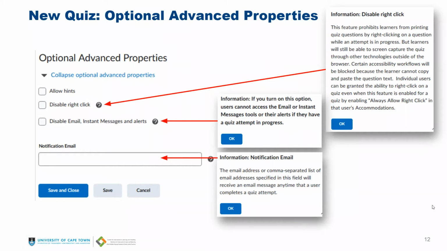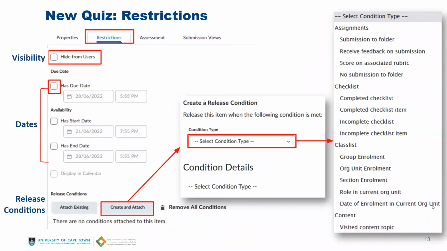Right, on the next slide, we'll take a look at some of the restrictions. So this is now moving on to the second tab when you're setting up a new quiz, and it is called the Restrictions tab. And as you might expect, these are the things which are dependent on how the quiz is presented. So the first thing you have there is the option to hide this from the user. So that governs the visibility. And there are other places to also govern the visibility, but this is one of the most obvious places where you could hide a quiz from users.